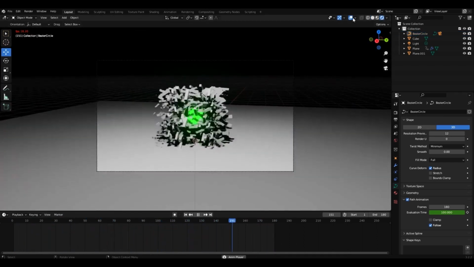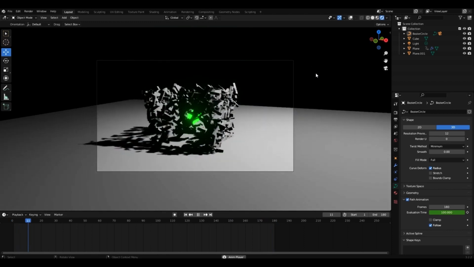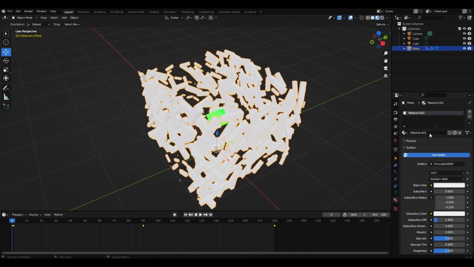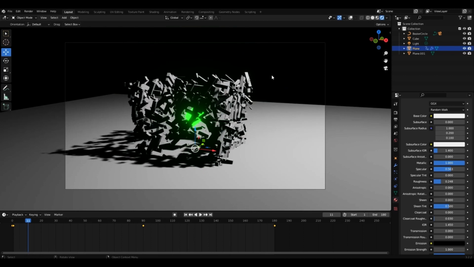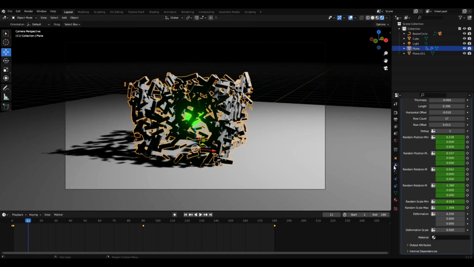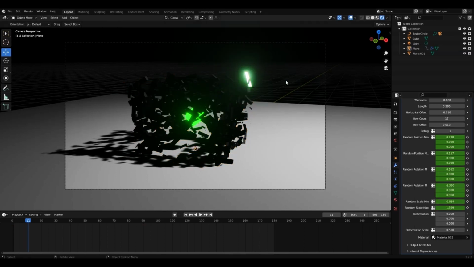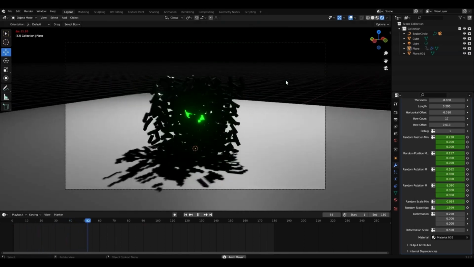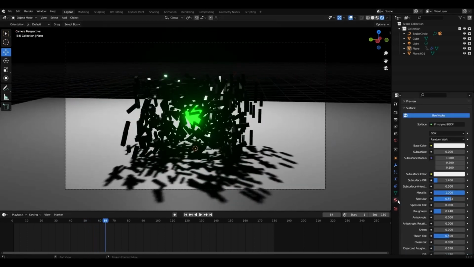Now let's add material to the animation. Create a new material. But we need to assign it in the modifier, otherwise it won't work. So select the modifier, scroll down. Choose the material you have created. Now you can go to the material and edit it.